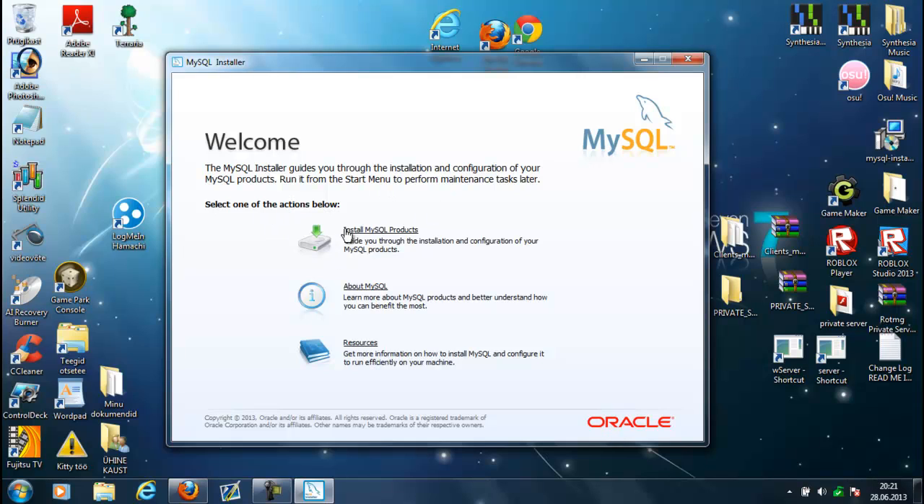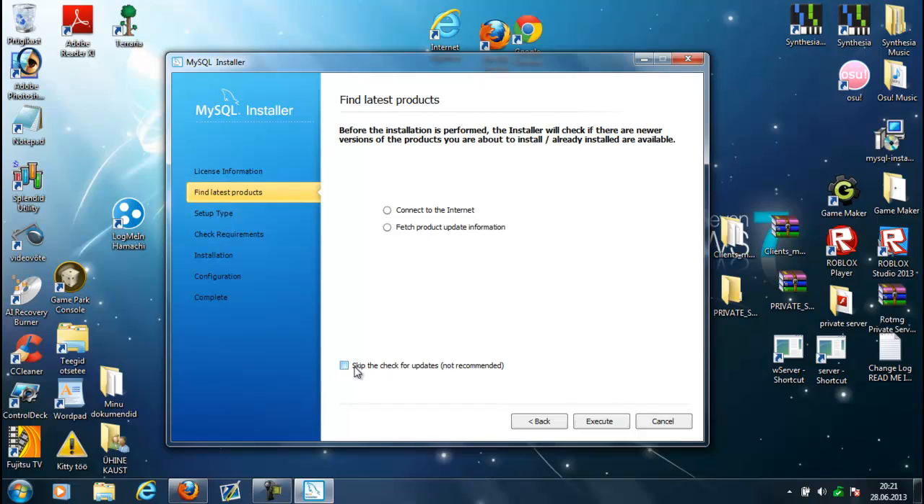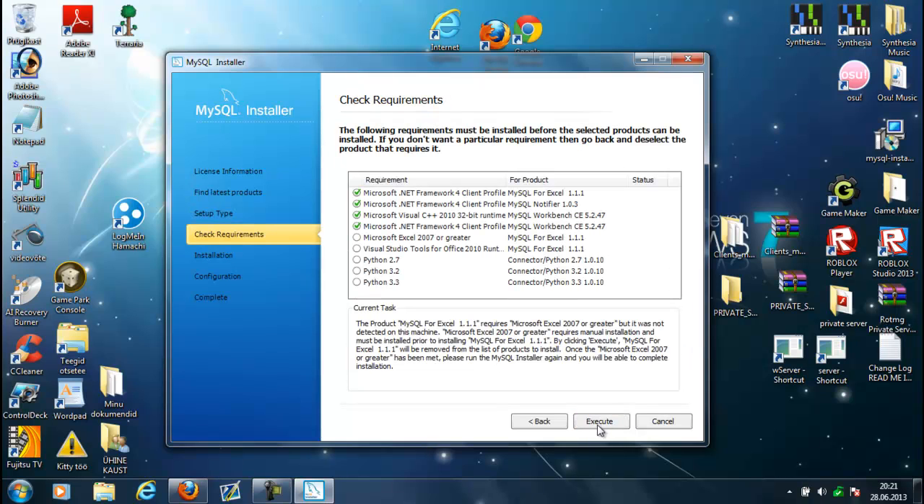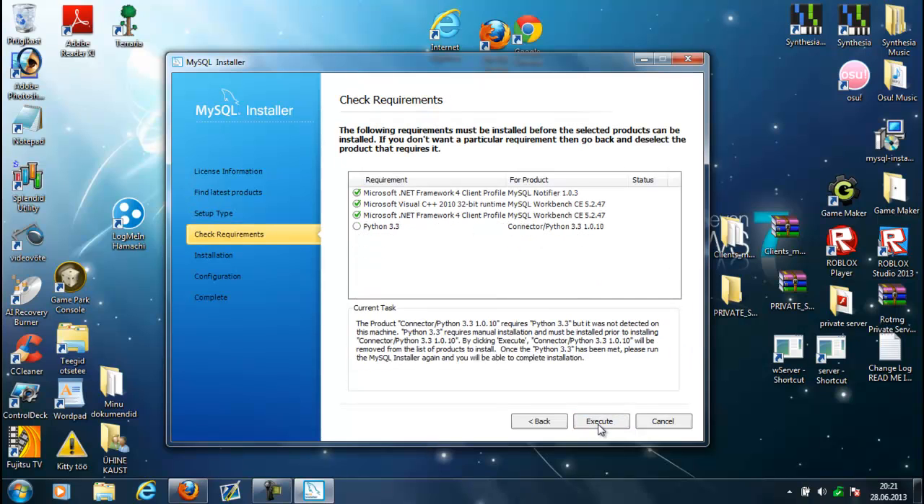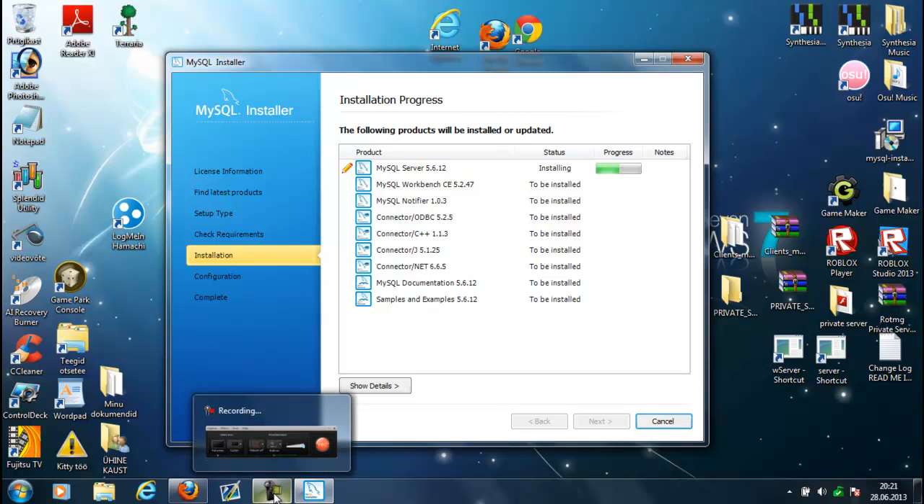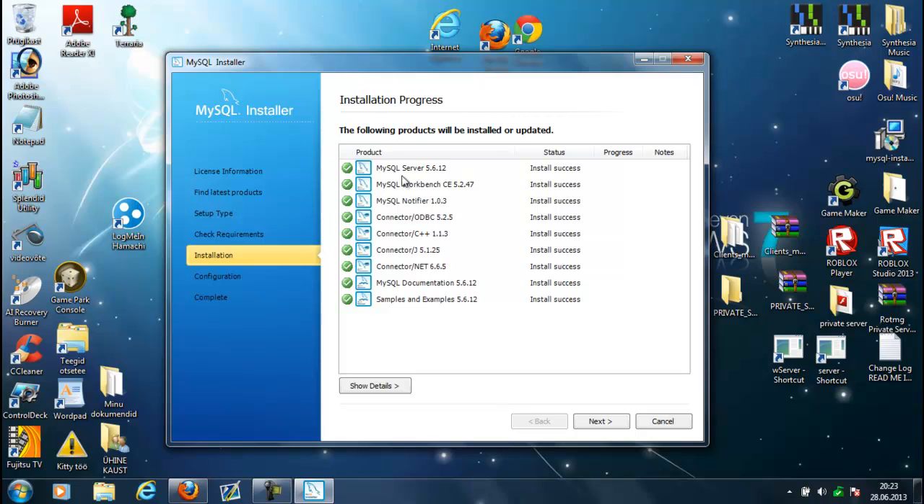So now you install MySQL products. You accept, next, skip the check for updates, next, execute, next, execute, and now you just wait. I'm gonna skip this part. Hi, I'm back. So it has installed successfully.